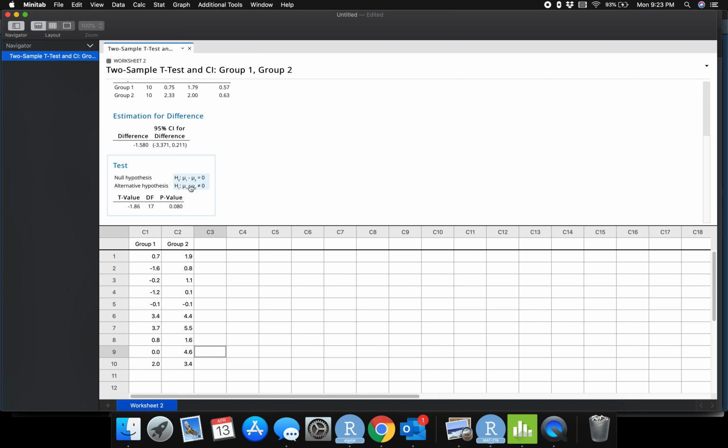It'll give you the hypotheses, the t-value, the degrees of freedom, which that formula turned out to be 17, the big formula that is hard to use. If you calculated that, it would be 17. This is your critical value, and then here's your p-value. So it gives you everything that you need to do inference.